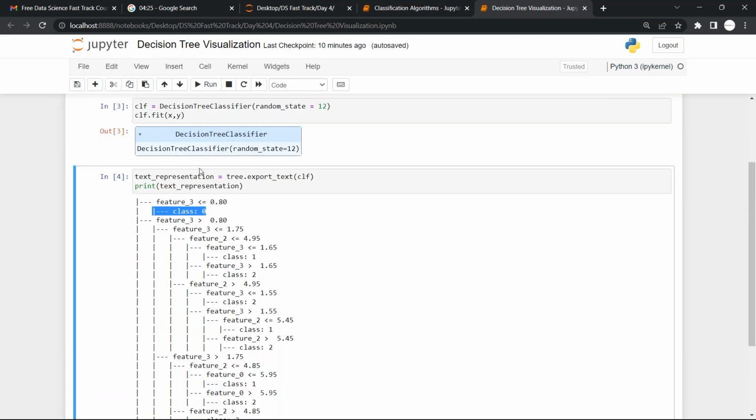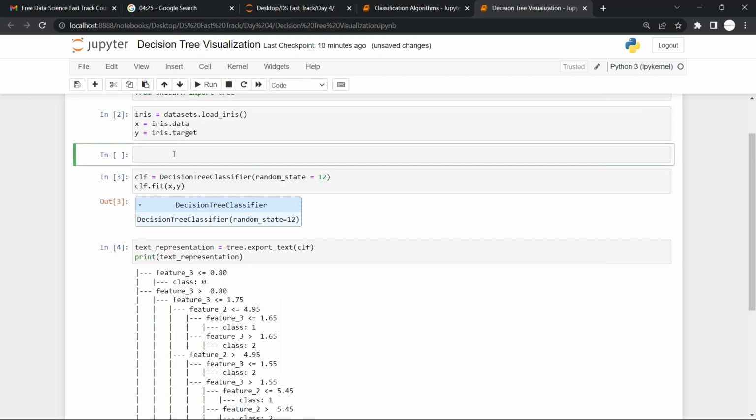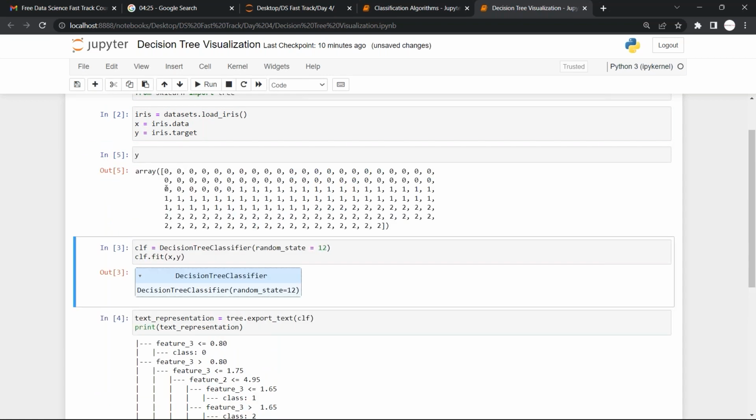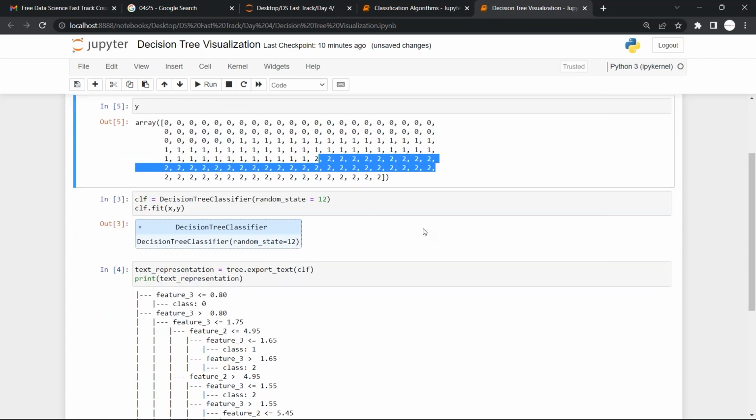Class 0, because in the target, if I show you the target, you can see 0, 1 and 2, which means a total of 3 classes are there. So this is not a binary classification problem. This is a tertiary class classification problem. There are 3 classes, so you can also say it's a multi-class classification problem. More than 2 classes means a multi-class classification problem.